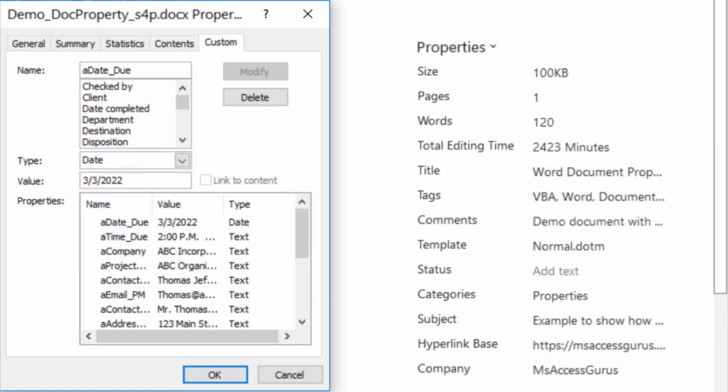The new due date is March 2nd. Change the value and click the Modify button. The company name is also wrong. The company is supposed to be ABC Company. Make changes and click Modify.